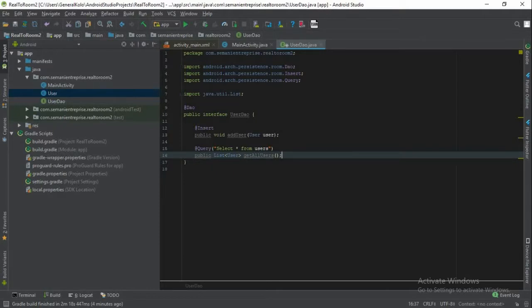Okay, now this is all for our DAO. The last thing we're going to be needing to set up our Room database is our database class. Now your database class must extend from RoomDatabase, and it must be an abstract class. It must contain an abstract method that returns an object of your DAO.